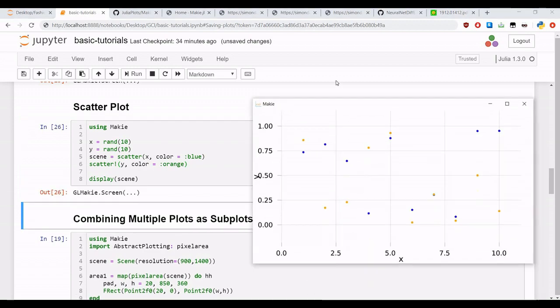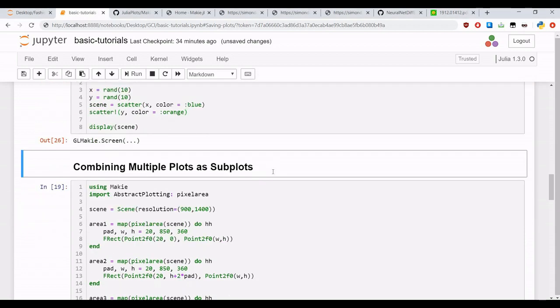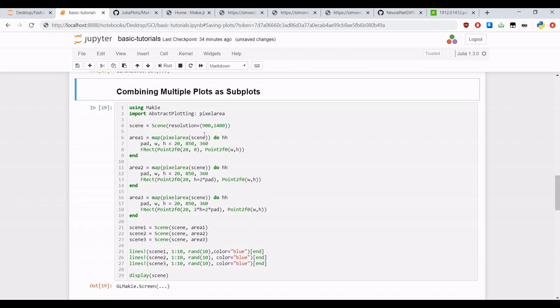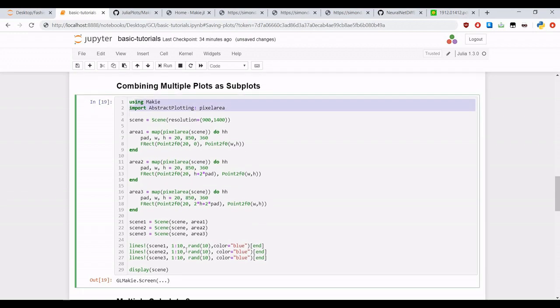Now let's do something exciting! Makie allows for full control over the scene object coordinates and dimensions, such that we can define ridiculously complex scenes with many, many subplots. To start from the basics, let's first try to plot three vertically stacked line plots. Here, we need to import the pixelarea function from the AbstractPlotting library in order to specify our scene dimensions. We define the scene area to be 900 pixels across and 1,400 pixels down.